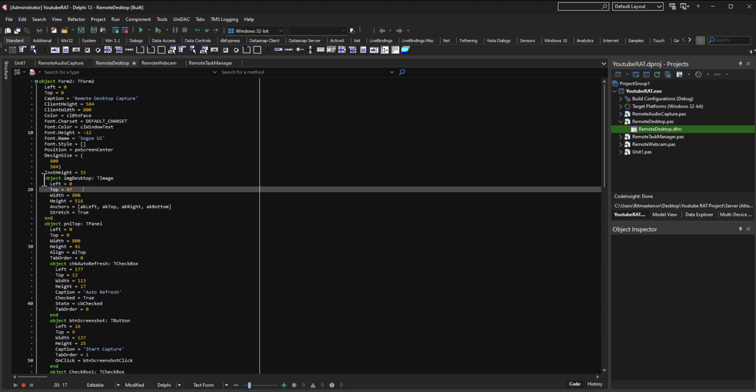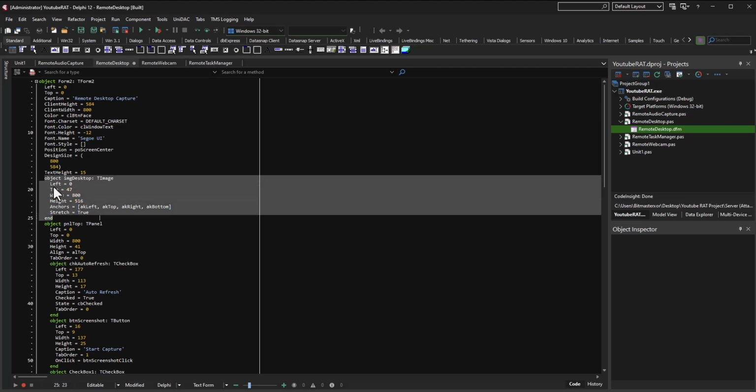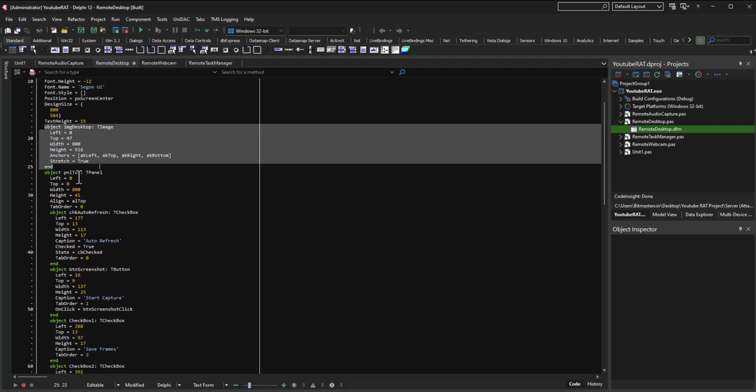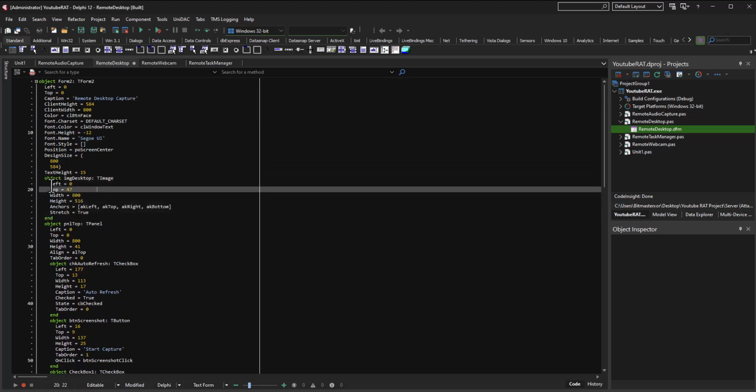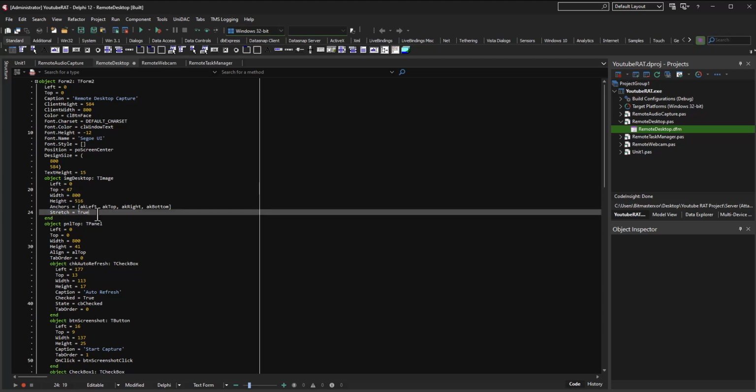This entire object block, from object down to end, is quite literally defining a new object in Delphi on this form. It's literally telling it, here's the left position of this component, here's the top, width, height, anchors, and stretch, and anything else that you can define this component with can go right here under this.